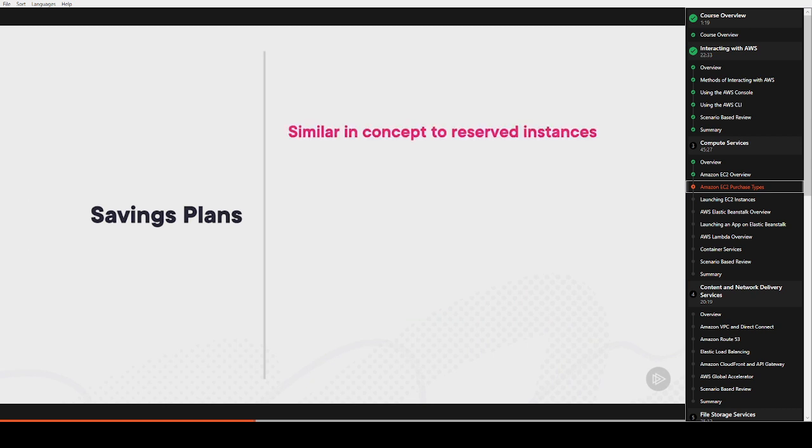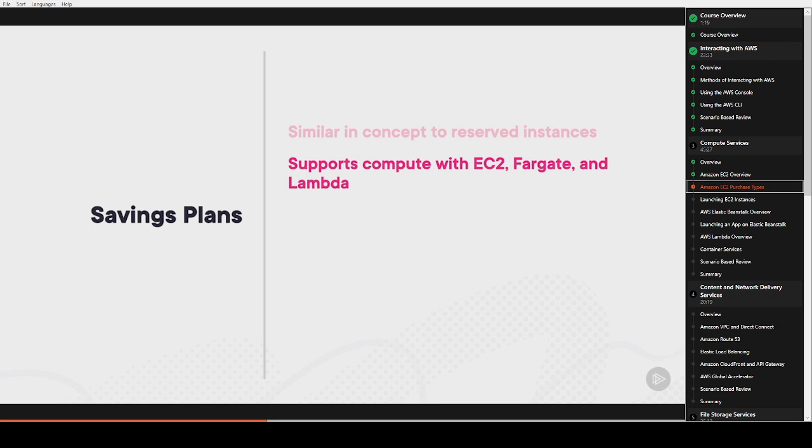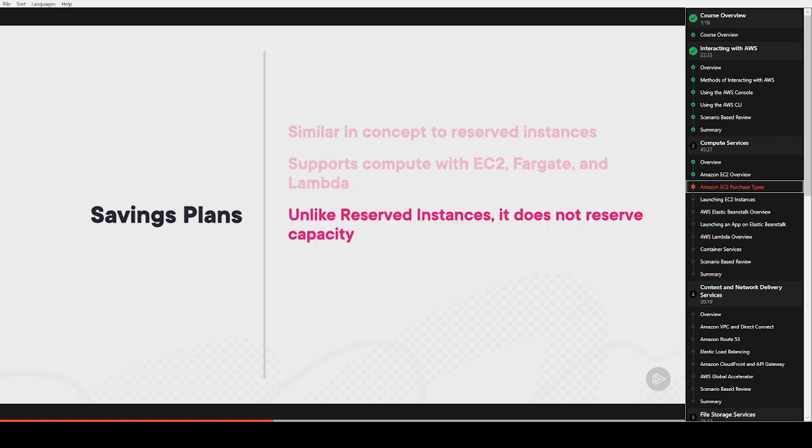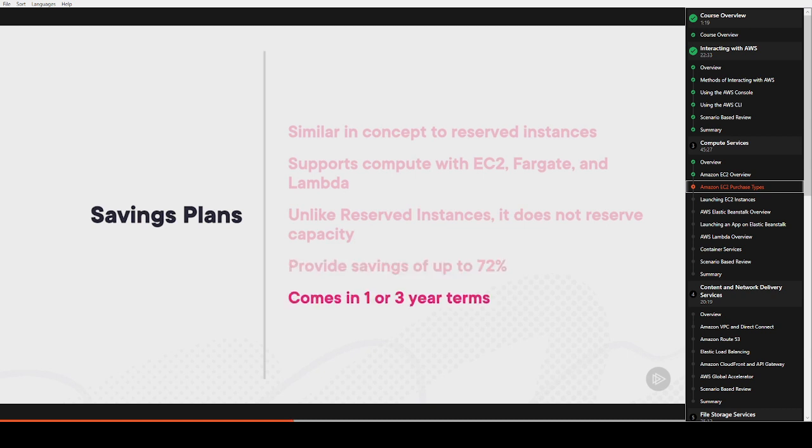Now next, we have the option that is the savings plans option. Now this is very similar in concept to reserve instances, but one of the key differences is that it's not just limited to EC2. It supports compute with EC2, Fargate, and AWS Lambda. But unlike reserved instances, it does not reserve capacity. Now, that being said, there's still a way you can reserve capacity with savings, but it's going to be in addition to what you do with savings plans. And it can provide savings of up to 72%. And just as with reserved instances, it comes in 1 or 3 year terms.